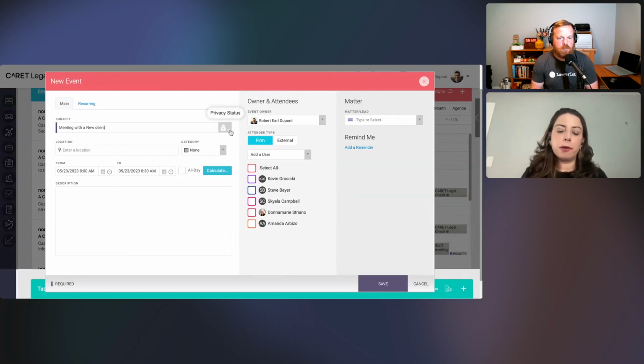You have a little person icon here on the right. So if this was something of a personal nature, a doctor's appointment, a personal event, a PTO type event, you could say whether or not you're available without disclosing any other details. Again, everything that you need to do in the office, you can keep track of, including regular non-matter related events, just here in CARET Legal.